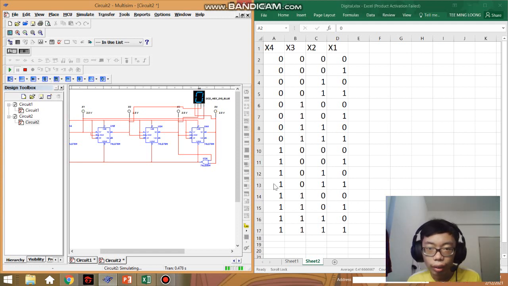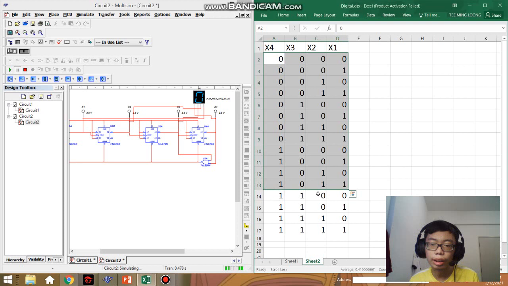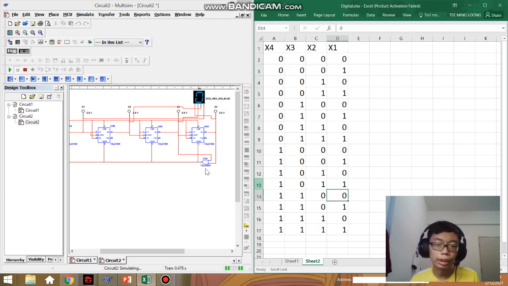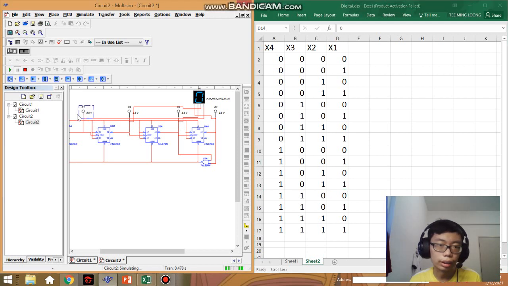Okay, so 1, 2, and 4 is the 12th sequence, and then it will hit the 13th sequence. Since we already forced the flip-flops to reset at the 13th sequence, it will reset and reach the first sequence, 0 0 0 0. See, 0 0 0 0.